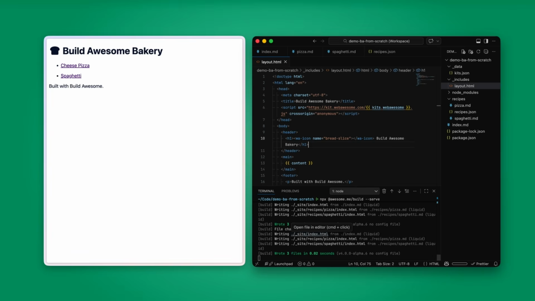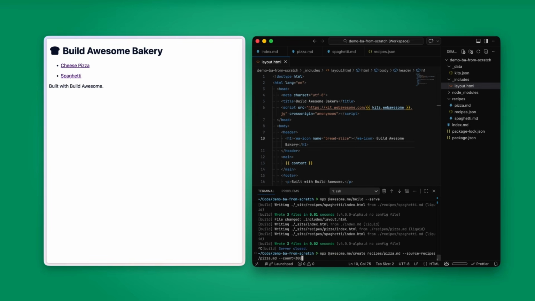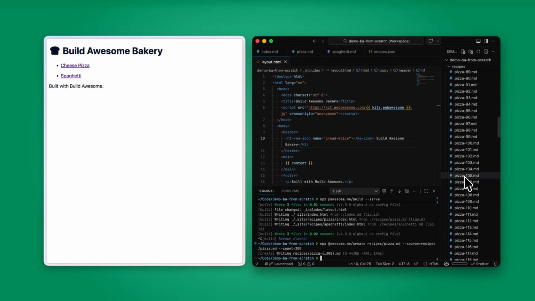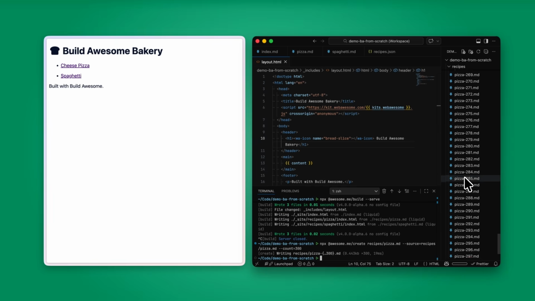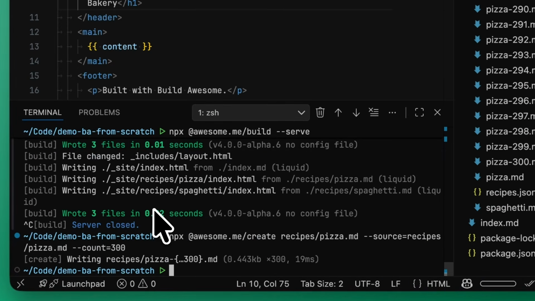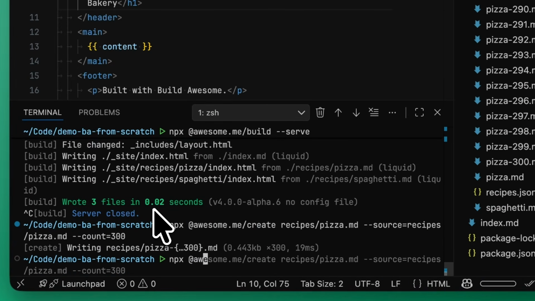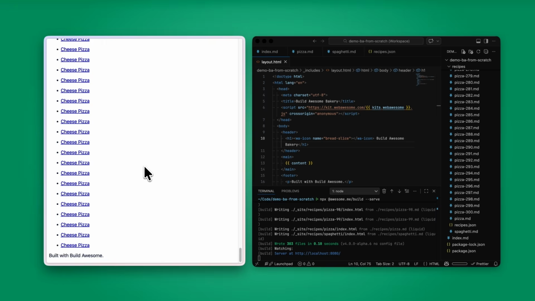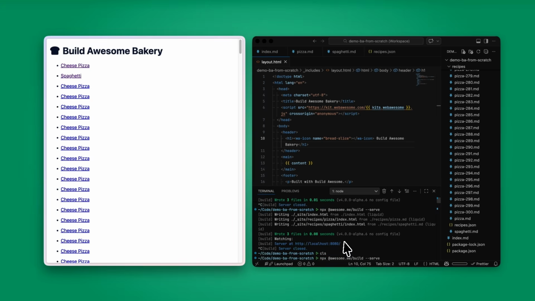So say we're about 6 or 12 months into our bakery website and we have hundreds of recipes. And to show you what that might look like, I'll use the create utility to replicate our pizza recipe 300 times. You can see here on the right, we have 300 now pizza recipes in addition to the original. Let's rerun Build Awesome. We've written 303 files. And now we have a bunch of different cheese pizza recipes on the site.